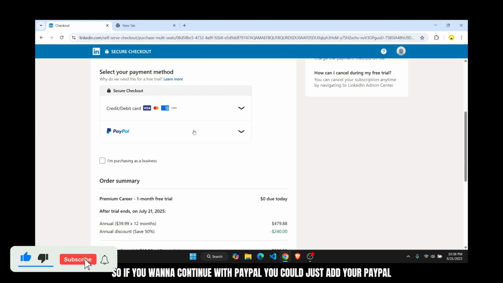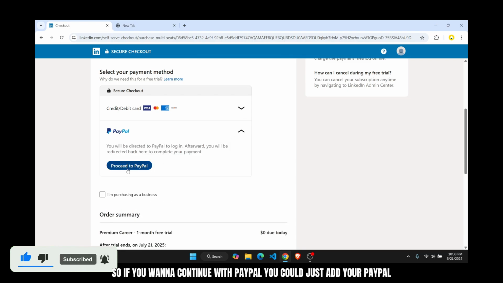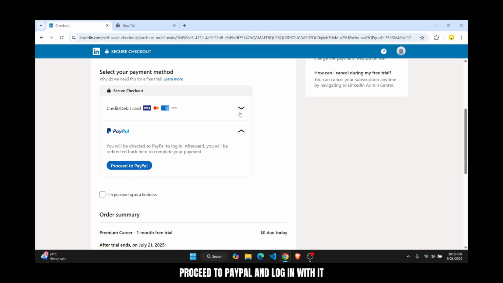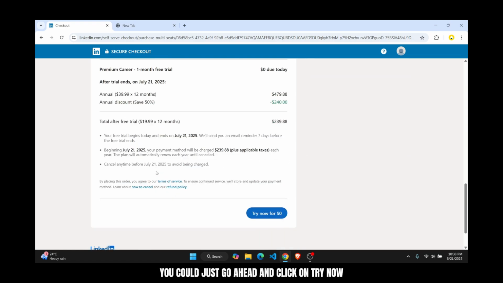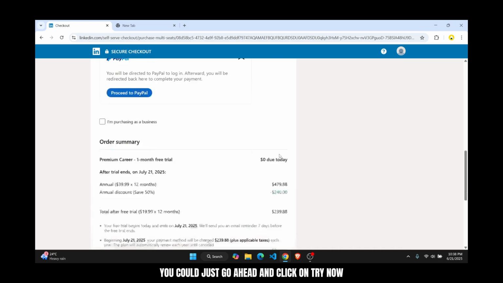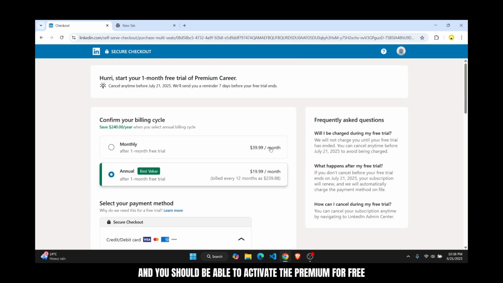So if you want to continue with PayPal, you could just proceed to PayPal and log in with it. And if you want to add your card, just enter all of your card details along with your billing information. And once that is done, you could just go ahead and click on try now, and you should be able to activate the premium for free.